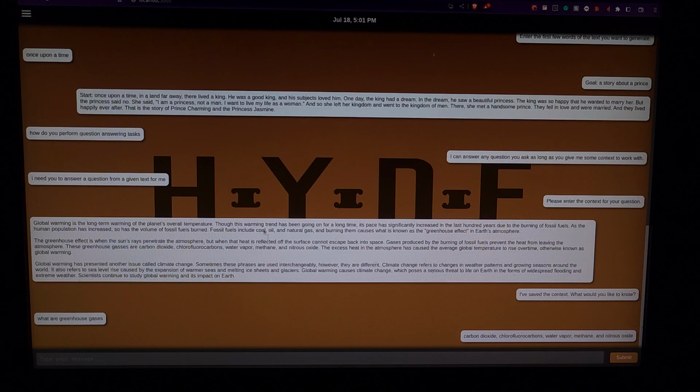So of course, the better the input is, the more information it has to work from, and the better its result will be. But this is pretty good. It just pulled the examples of greenhouse gases out of the text. Of course, we can also say things like, how's it going?